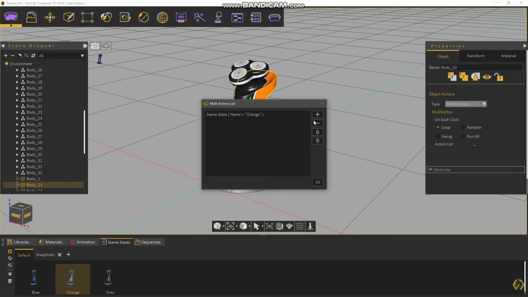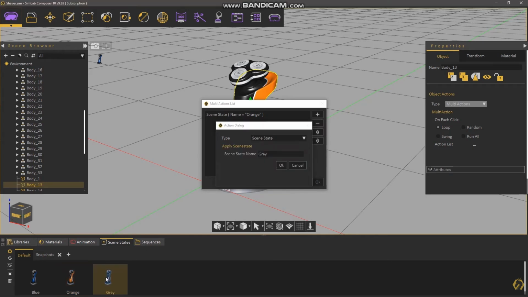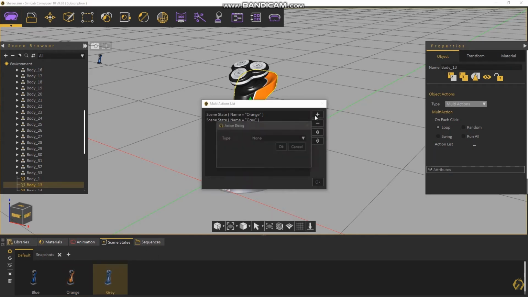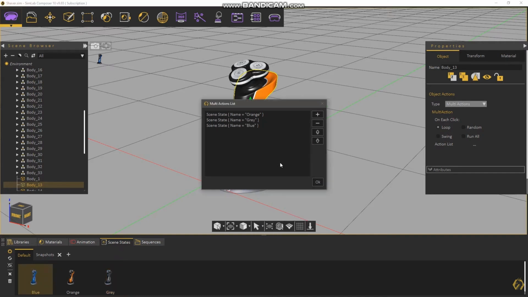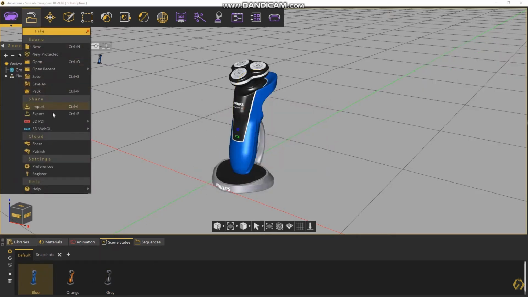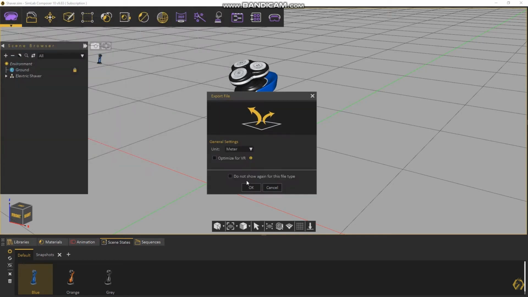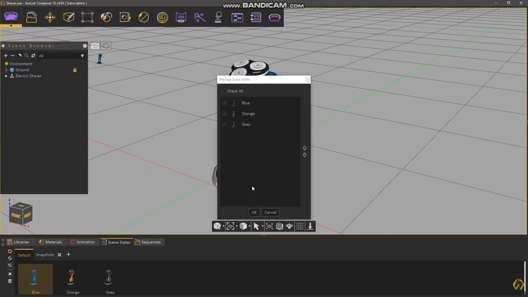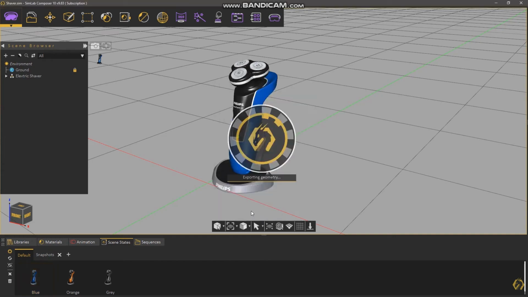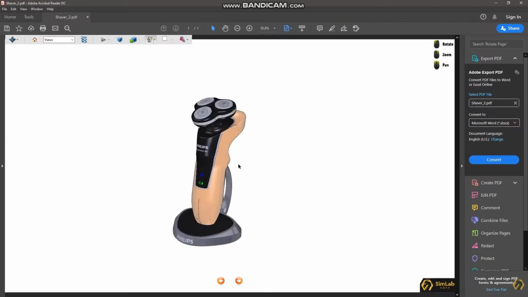Add another scene state action and attach the second scene state to it. Follow the same steps to attach the last scene state. Export the 3D PDF to see the result. In the Scene States Manager, make sure you select all the scene states you attached and click OK. To change the model's color, simply click on the component where you attach the scene states and it will cycle through them.